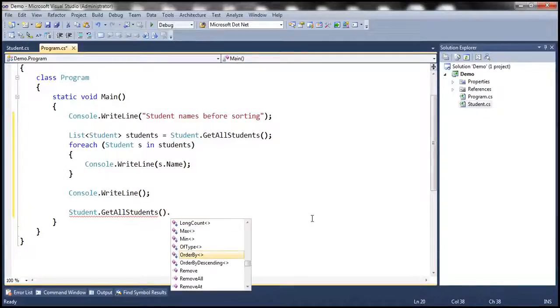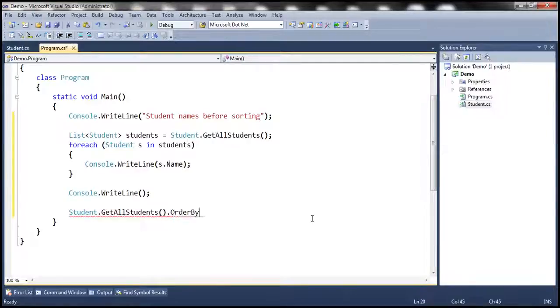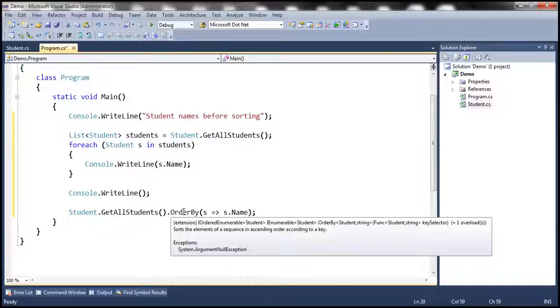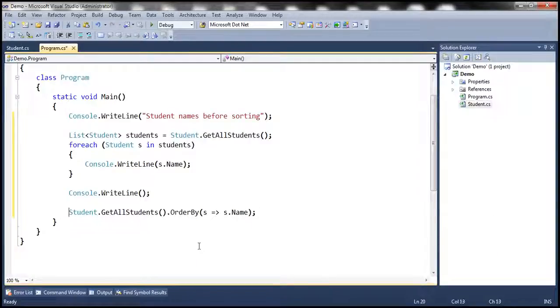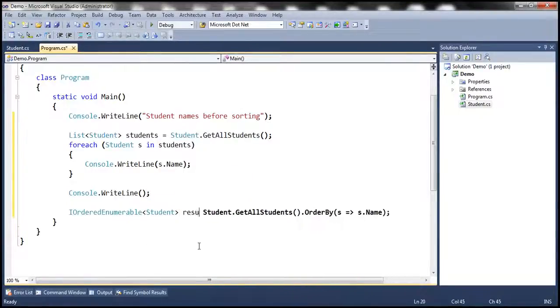To sort students by name in ascending order, we are going to make use of this OrderBy extension method, and then specify our lambda expression s such that s.Name. So we want to sort students by name in ascending order. If I hover the mouse over this OrderBy extension method, look at what this method is returning back. It's returning back IOrderedEnumerable of Student. So let's create a variable of type IOrderedEnumerable of Student, and let's call this maybe result.